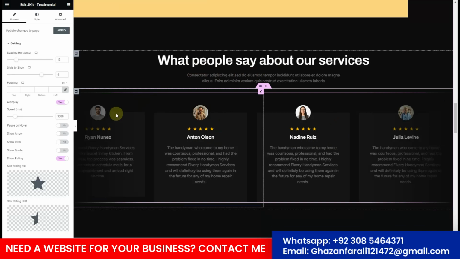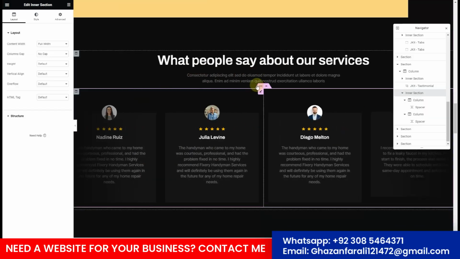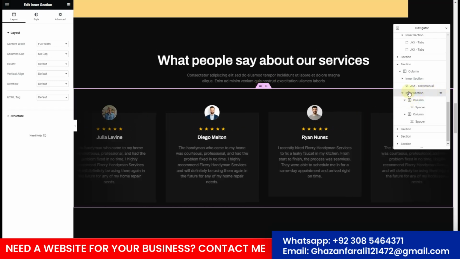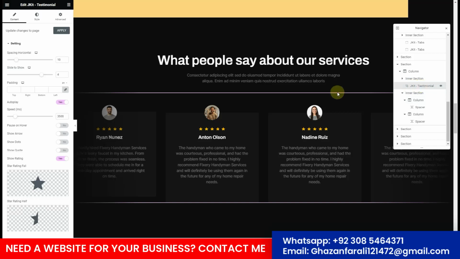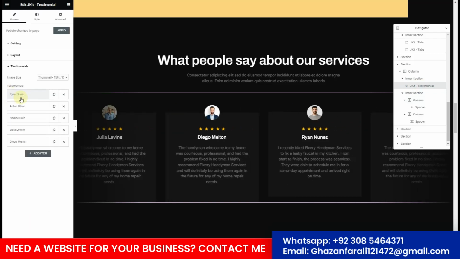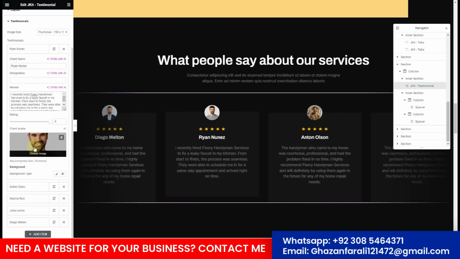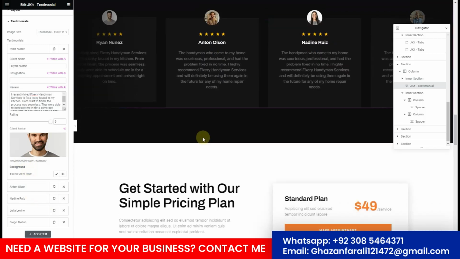Now for the testimonial part, what you will have to do is to click on this navigator and then click on these 6 dots here. And right here you can see this is highlighting that this is the section. Now both of these columns are empty columns. We are actually interested in this widget, JetKit testimonial. So right here you have this option for all of these slideshow for the testimonial section. You can go to this testimonial so that you can insert your own testimonials here, and then you can change the image for the testimonials as well.